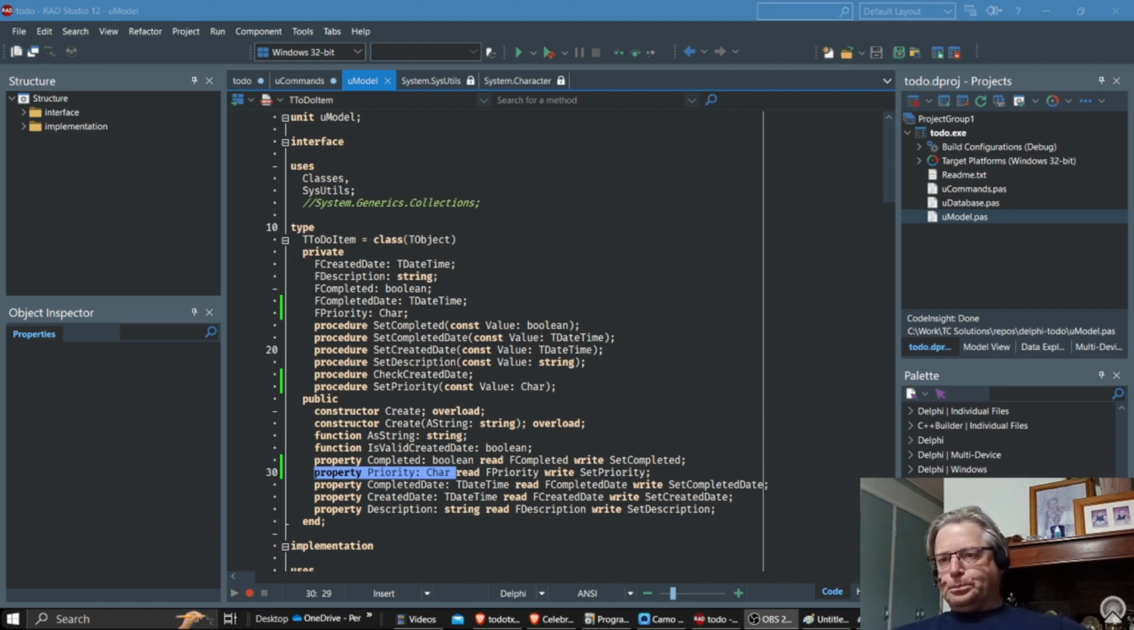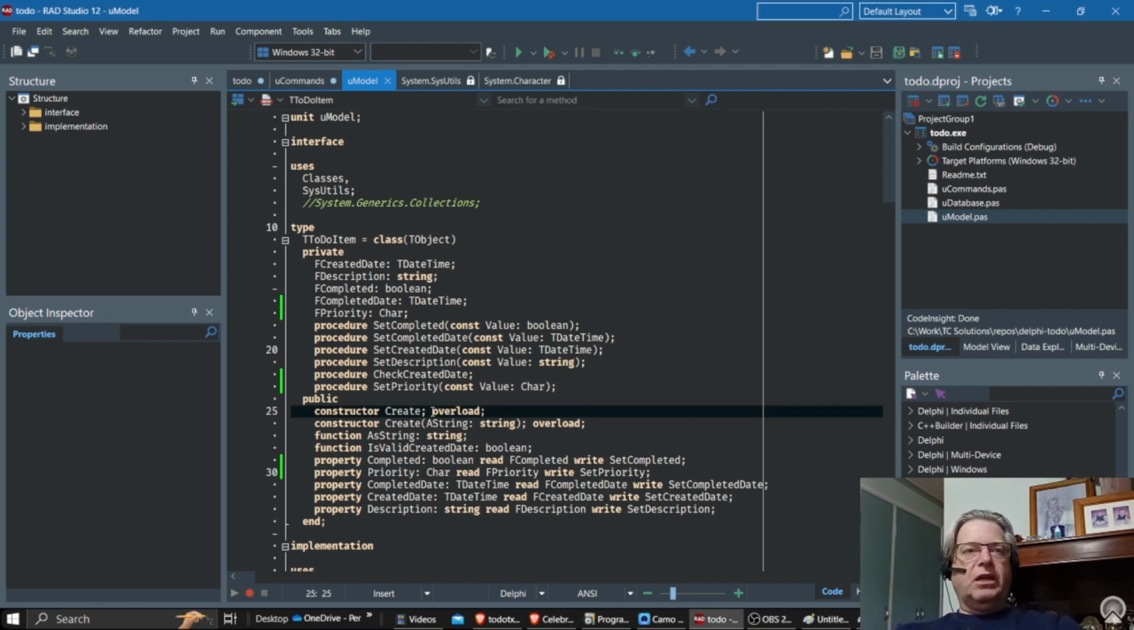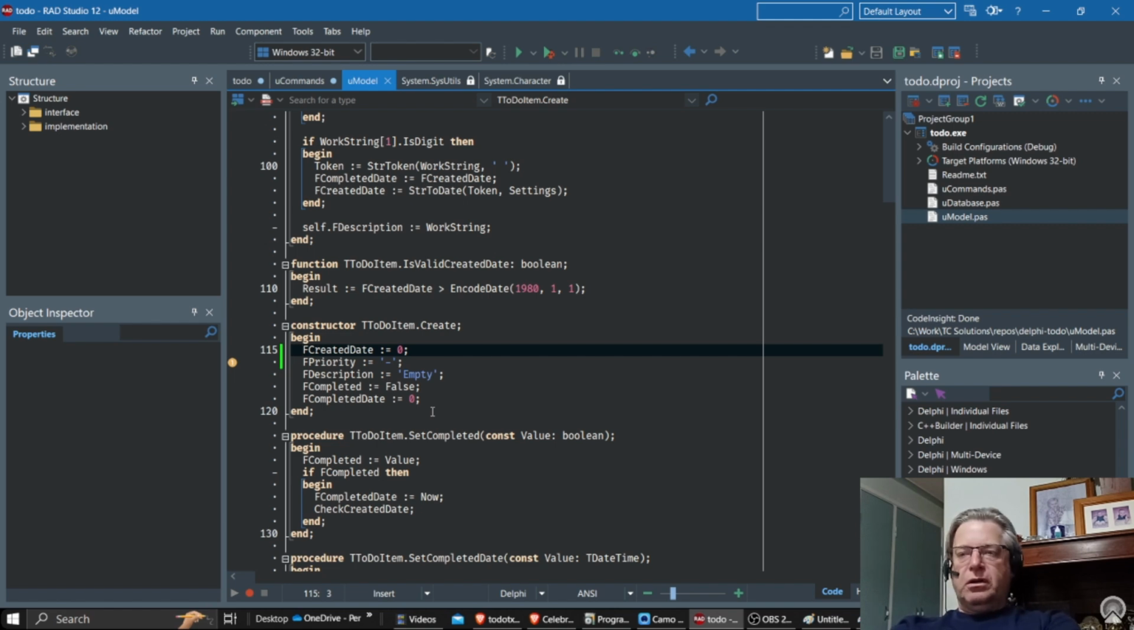That created the setter, which is SetPriority, and you can see it there as well. The next change I had to make was introducing the priority into the constructor. I want to give it a default value, and my default value will be a dash.